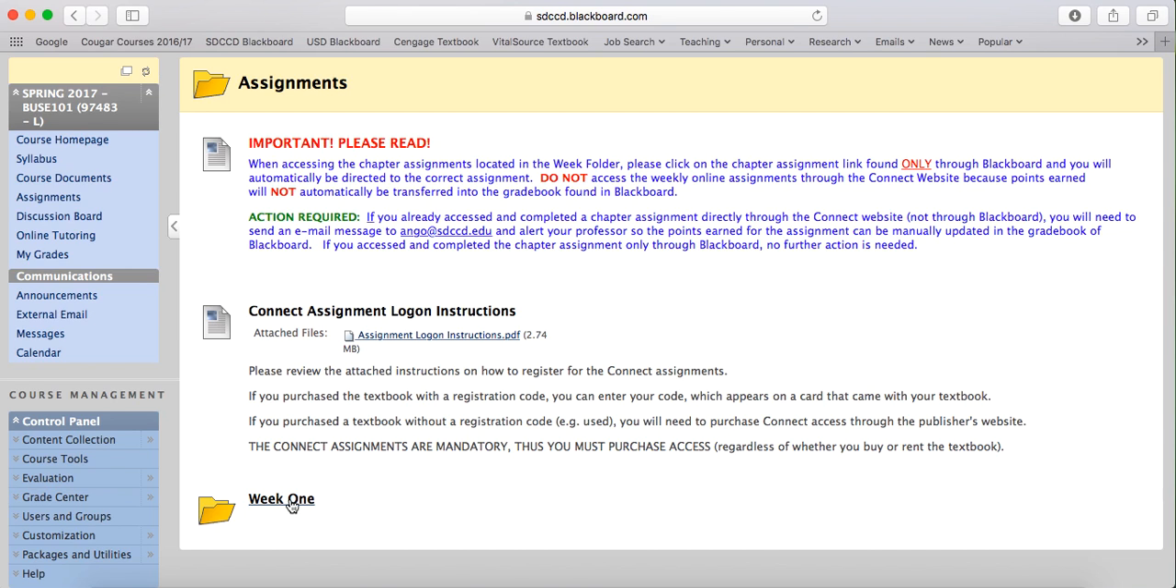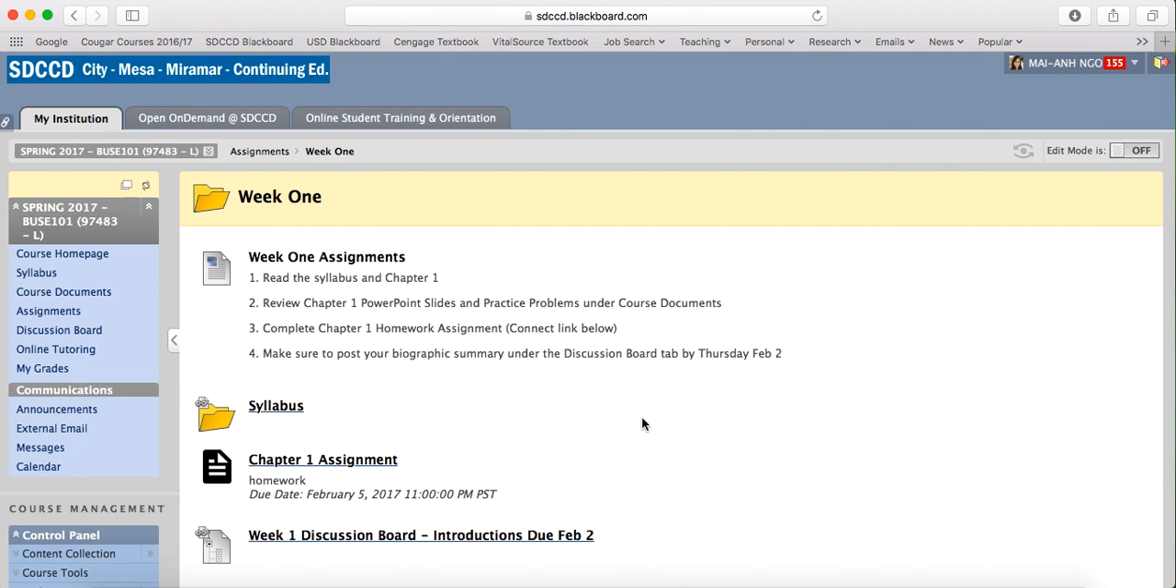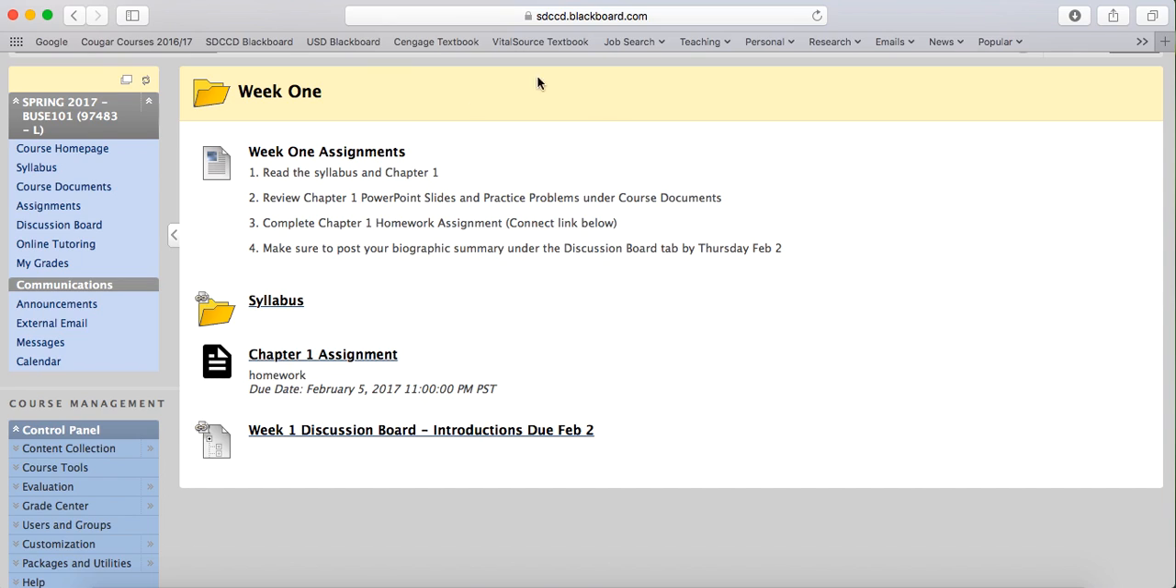Now let's look at week 1. You'll see in each week's folder at the top is a to-do list of what is expected for the week. For instance, for week 1, you'll read the syllabus in chapter 1, review the PowerPoint slides and practice problems under the course documents, and then complete the chapter 1 homework assignment using Connect. That's this link right here.